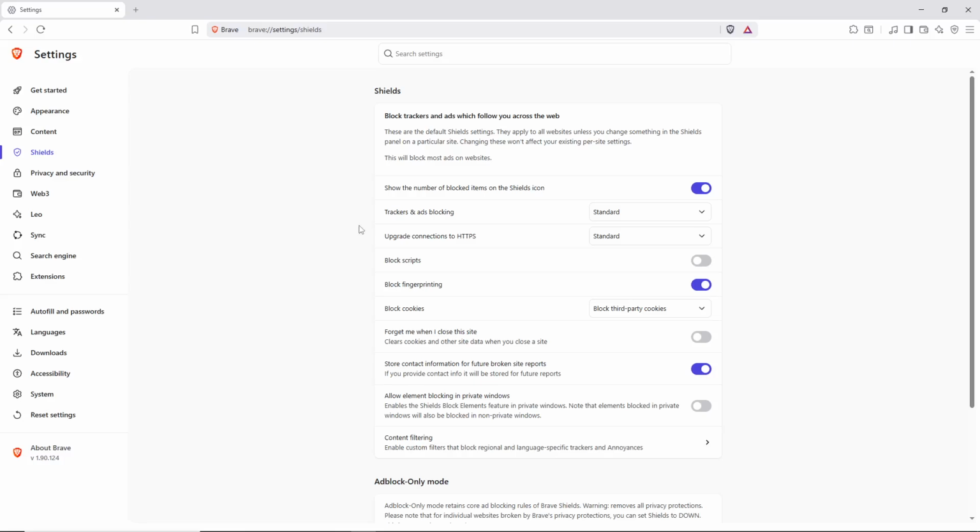Now, within the Shields settings, look for an option labeled Trackers and Ads Blocking. Right beside this label, you'll notice a drop-down menu. Click on this drop-down and you'll see two options, Standard and Aggressive. Here's an important note about these settings. Standard is designed for the best privacy for most users and works well in most situations. Aggressive, on the other hand, adds stronger blocking capabilities but may break some websites or cause certain features not to load properly. Choose the one that best fits your browsing needs.